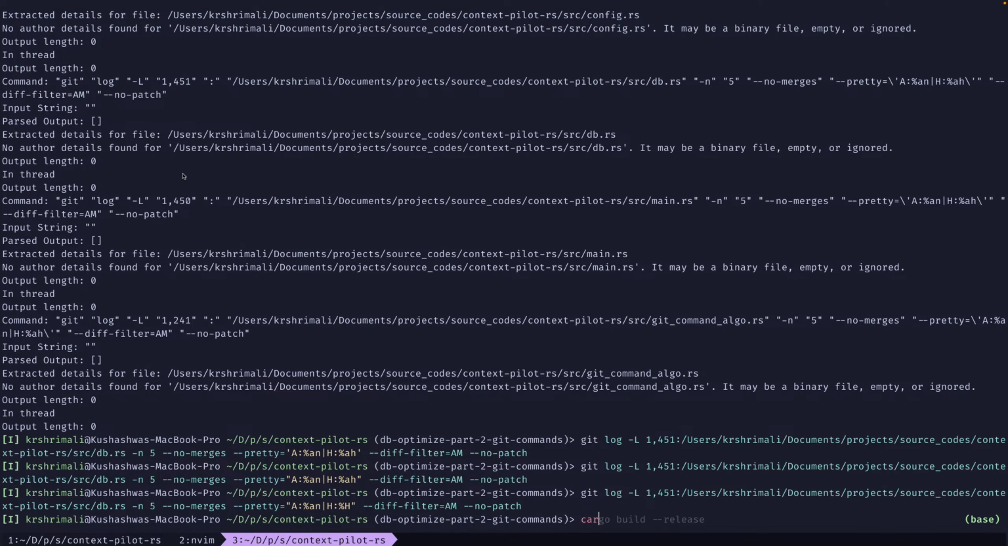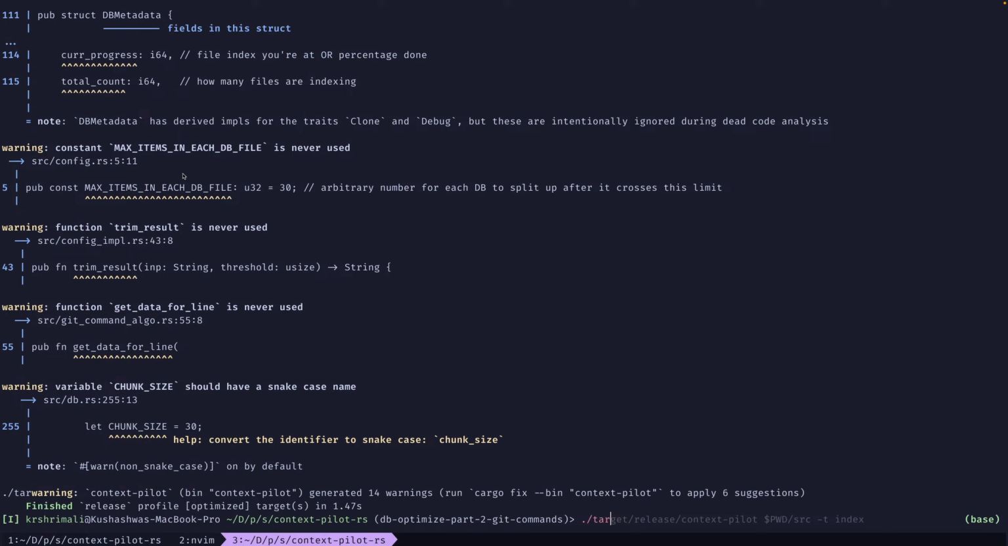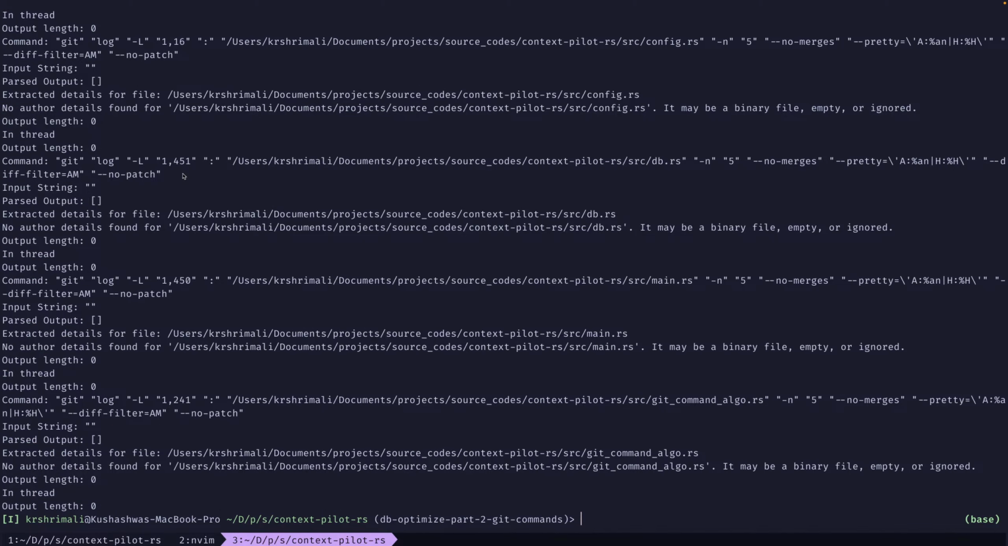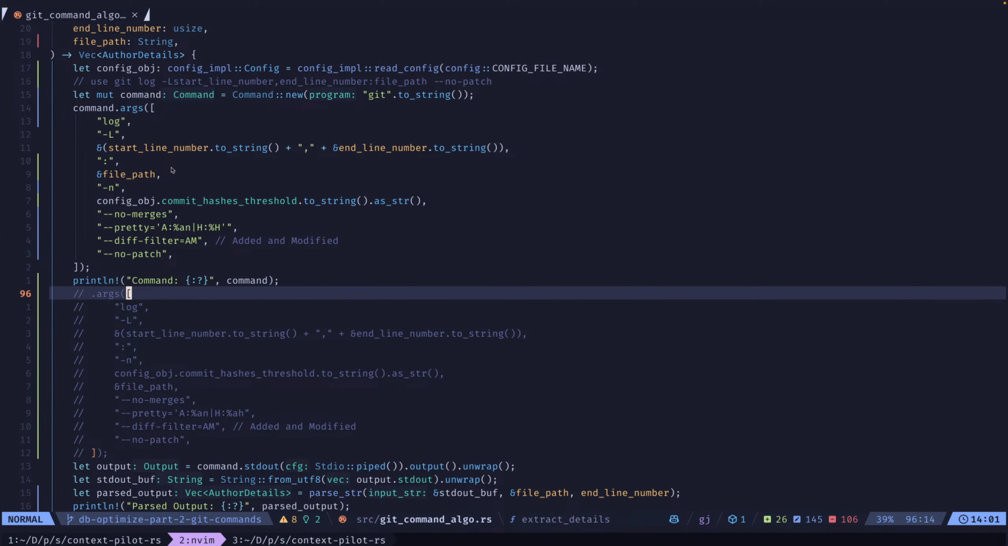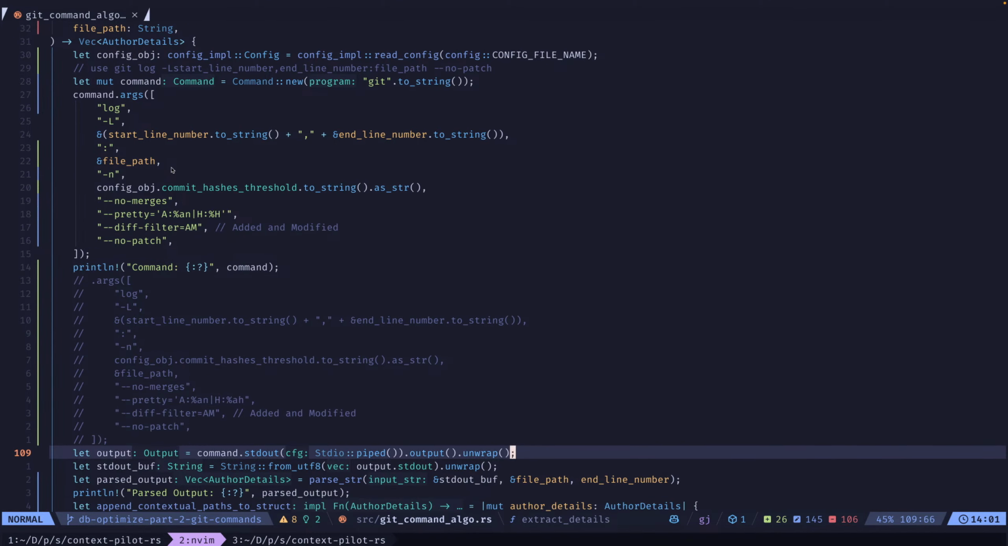Now let me see. Yep. So over here now this looks fine to me. 1,451. This no merges. This is fine. Now I see an immediate problem, which is probably okay. You know what? It's a very easy thing to do honestly. So you do command.stdout.